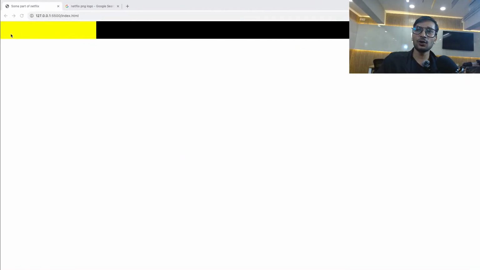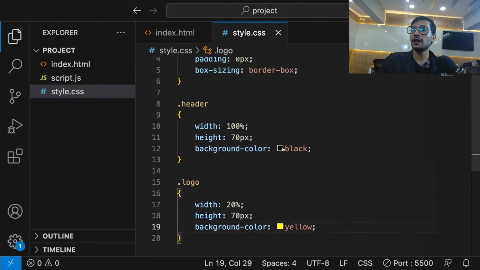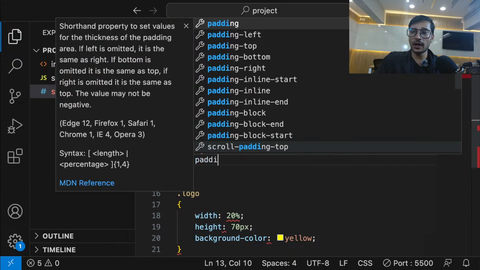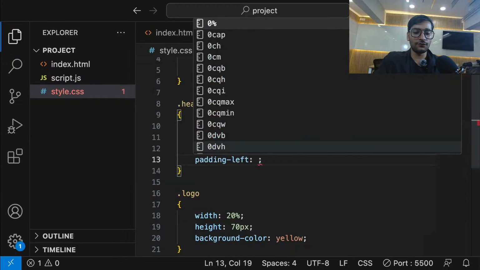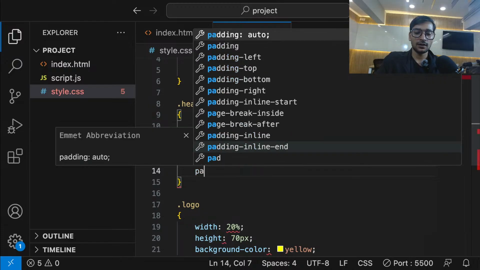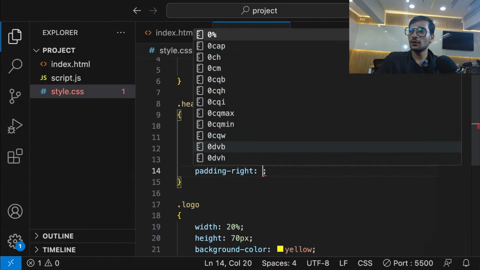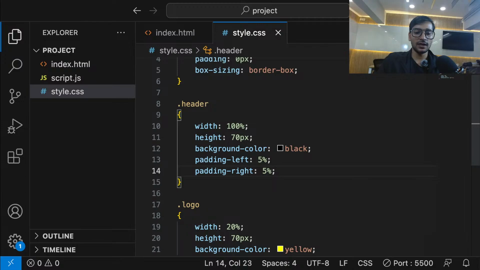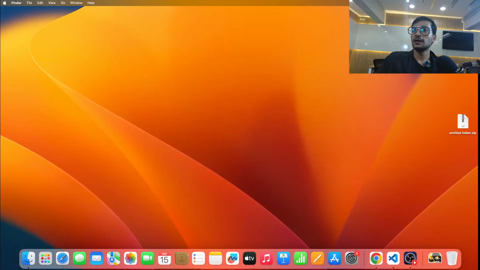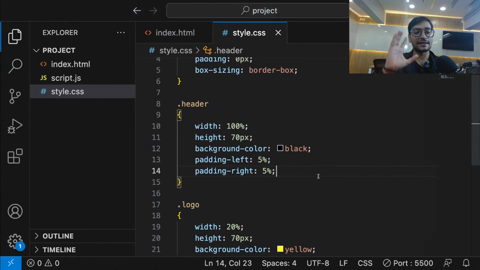But I also want some gap from the sides. So for that, guys, we can simply go ahead to the header and ask it that I want you to have padding left of 5% and padding right of 5%. Something like that. And if you can see now, we'll have some gap here. That's nice. That's what we wanted. So now this black div is having padding left of 5% and padding right of 5% as well. So from both the sides, it will have that gap.